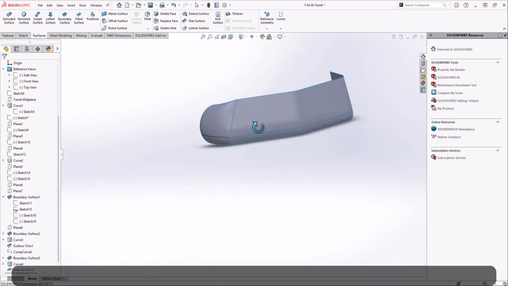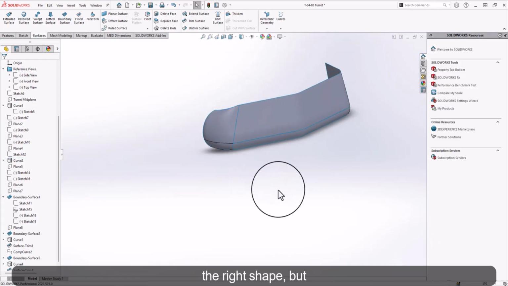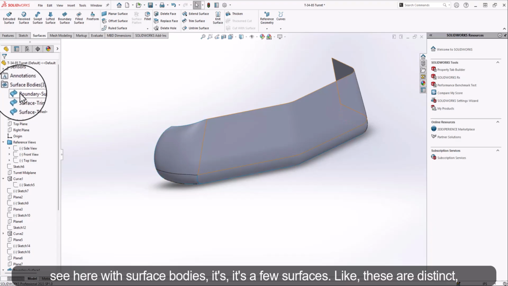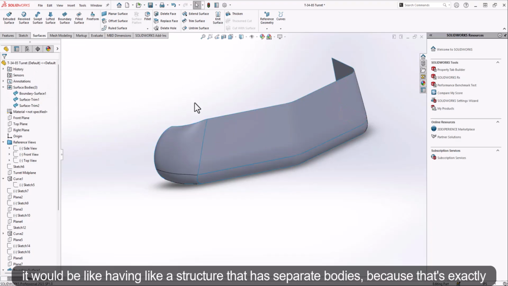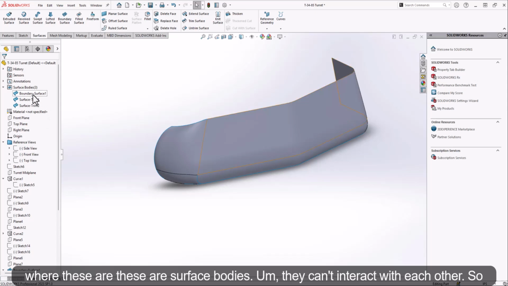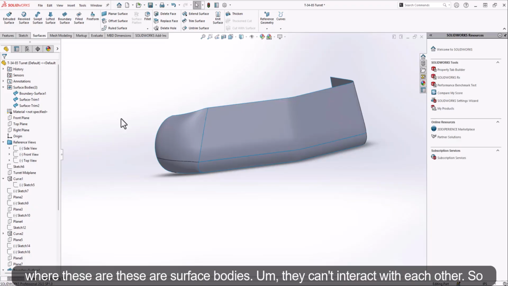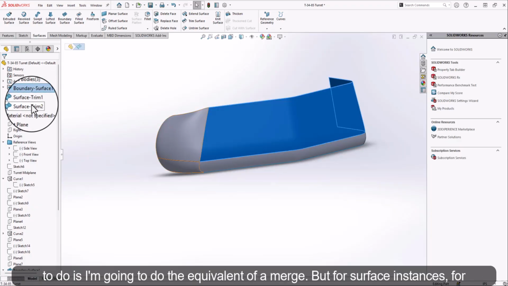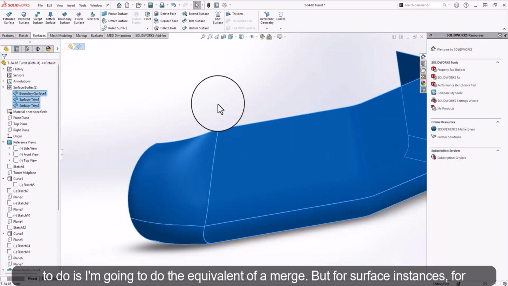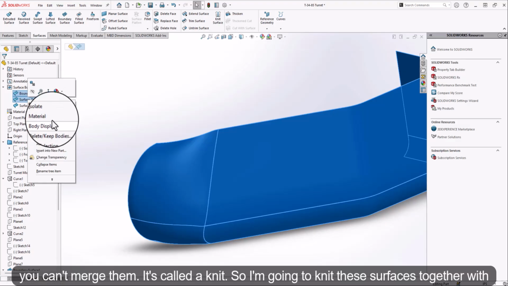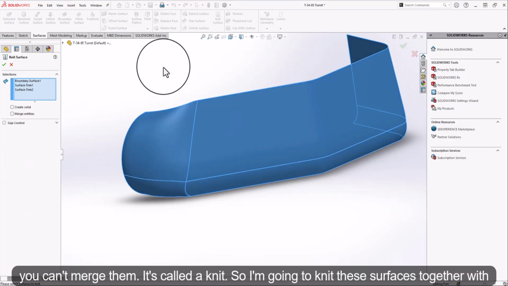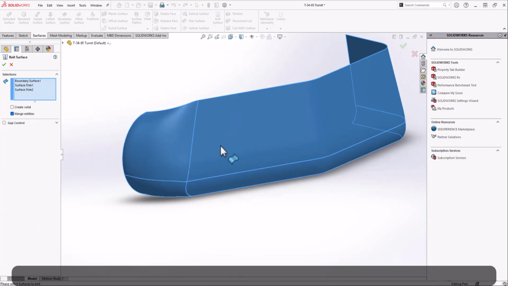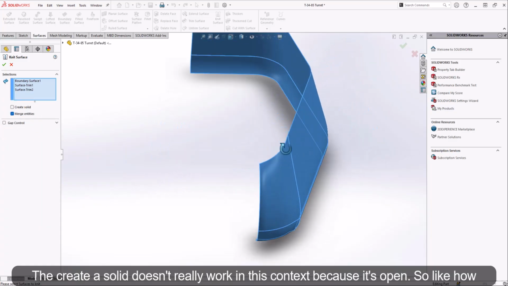So now this has the right shape, but as you can see with surface bodies, it's a few surfaces. These are distinct. It would be like having a structure that has separate bodies, because that's exactly what these are. These are surface bodies. They can't interact with each other. So I'm going to do the equivalent of a merge, but for surfaces, you can't merge them. It's called a knit. So I'm going to knit these surfaces together with the knit tool, merge entities. The create a solid option doesn't really work in this context because it's open.